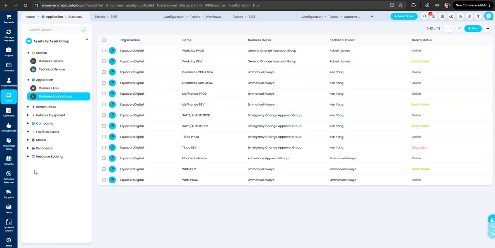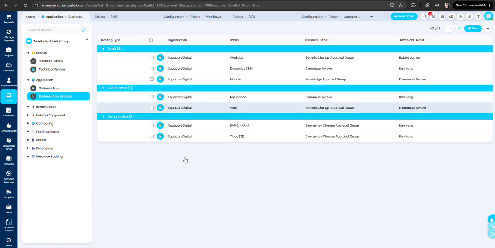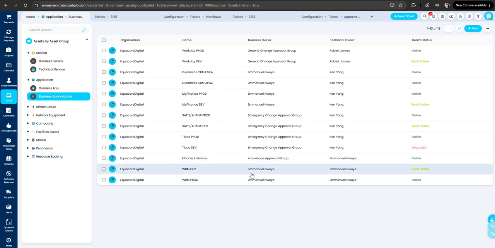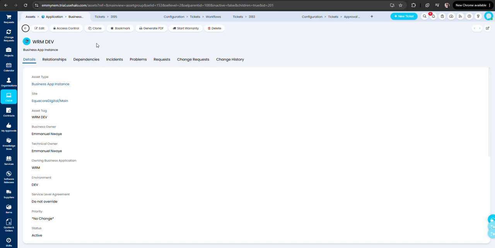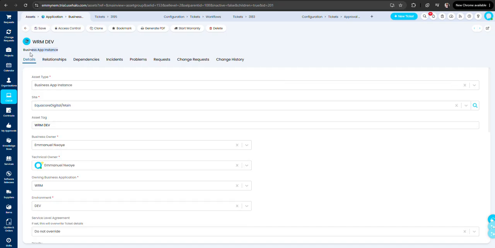If we go to the app instance, you will create a new one for each of the environments that is specifying your business application. We're going to create a business app instance for that. So for us, we have HaloITSM dev and prod. Let's just look at the dev. So as you can see, this is a business app instance.